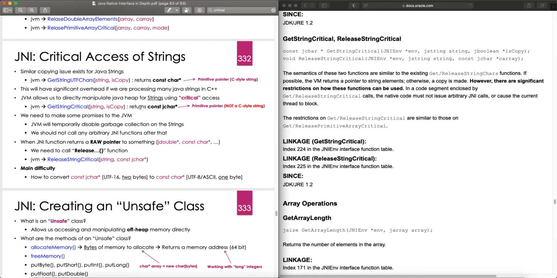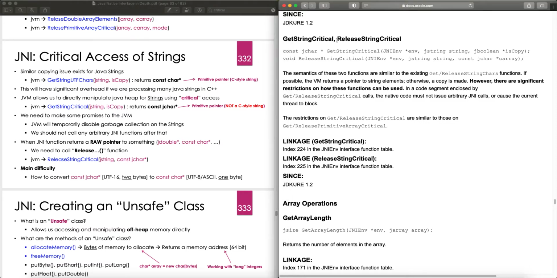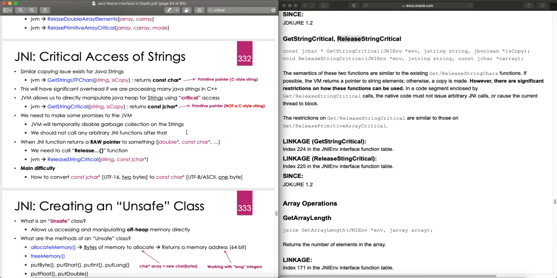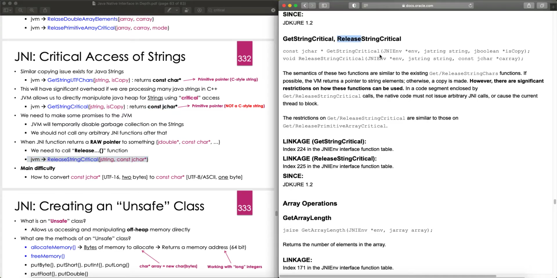And because it's a raw pointer, it means that there is another function that starts with release, and we have to call it when we are done with this raw pointer, right? ReleaseStringCritical, right? So jstring, jstring, jboolean isCopy, and we saw when we tested this that for the critical access isCopy comes back false, which means this is not a copy. JVM didn't make a copy behind the scenes.